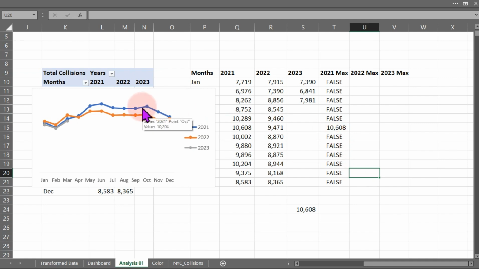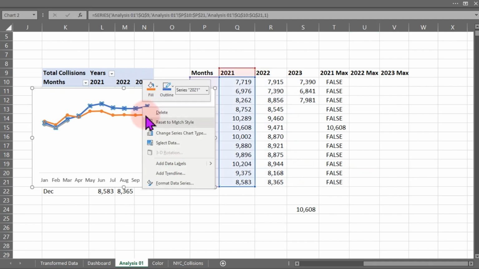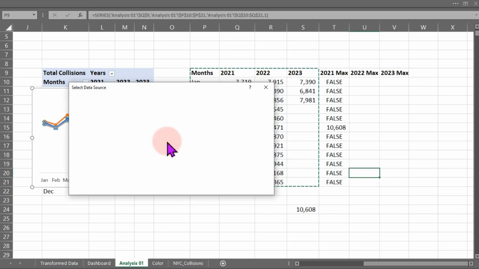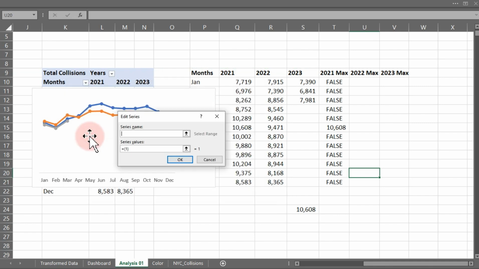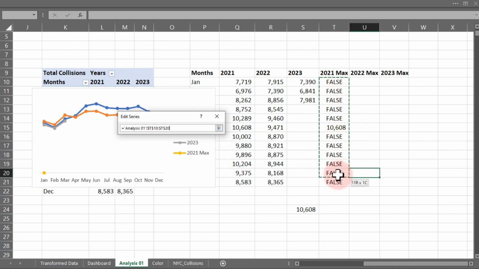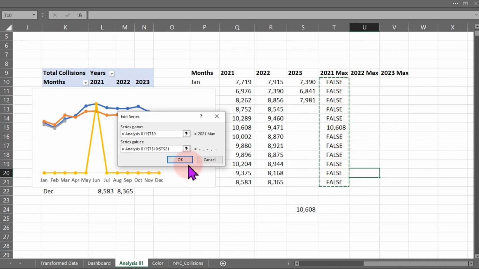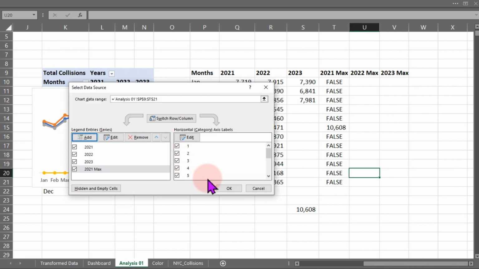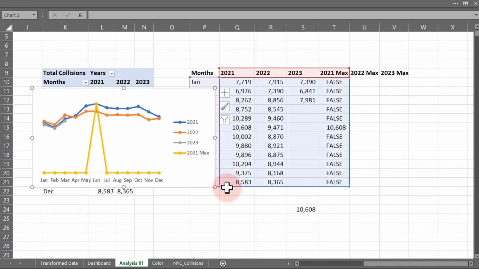Okay, how do we make sure we represent this particular one inside here? So what we are doing is for 2021. So I'm going to right click here and go over to select data. Once I've done that, I'll click on add. So I'll add 2021 max. And over here, I'm going to just delete this one from here. Then now I'm going to reference this particular part. Then now we have something like this. I'm going to click on OK. Over here, click on OK.